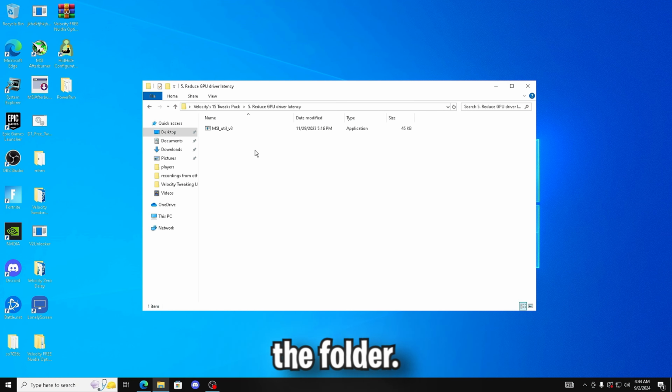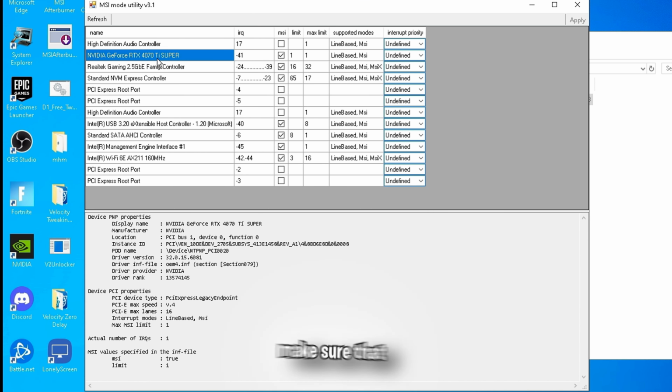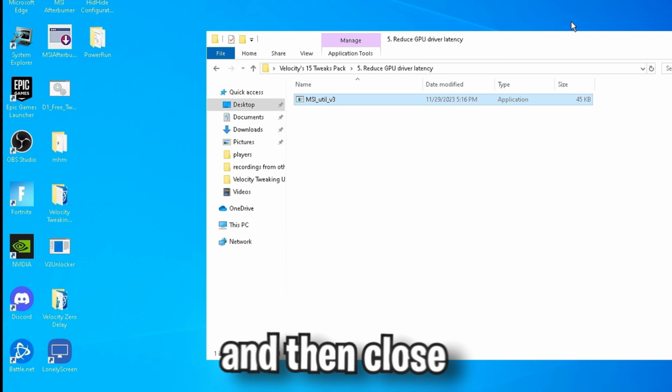So open the folder. You're going to want to right click on the MSI utility and run it as administrator. You're going to want to make sure that our GPU is selected for the MSI mode, but then also make sure all your interrupt priorities are set to undefined. And once you've done that, just click apply and then close out of it.